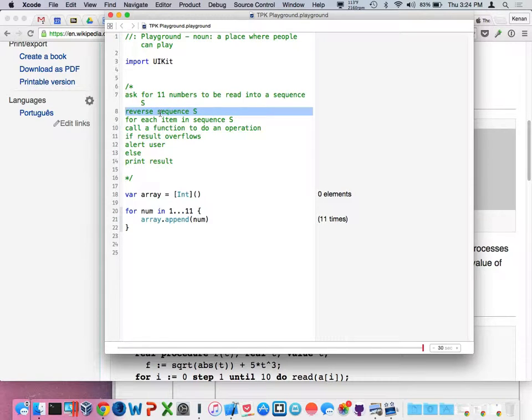The next piece is to reverse the sequence. How would you do that? We could write a function that iterated through the array and inserted each element into the front position of an array. We could iterate through the array backwards and append onto a new array. Or we could say var reversedArray equals array.reverse, which is a built-in method on array. And I'm going to say, let's do it this way. Yeah? Who's with me? Sweet.